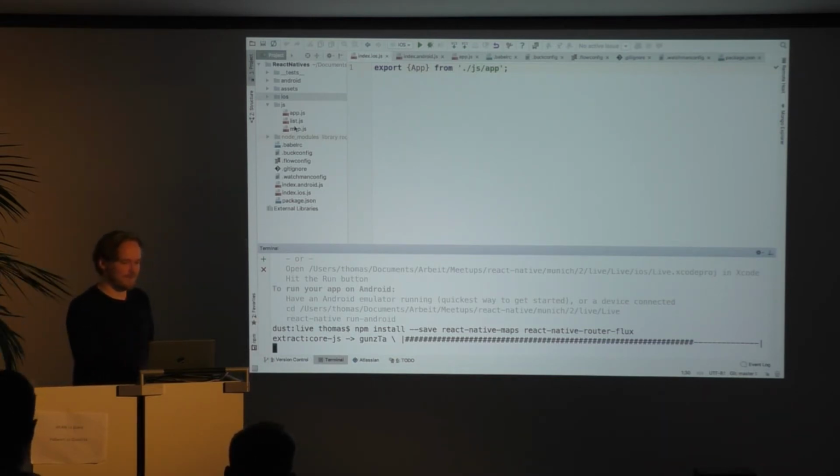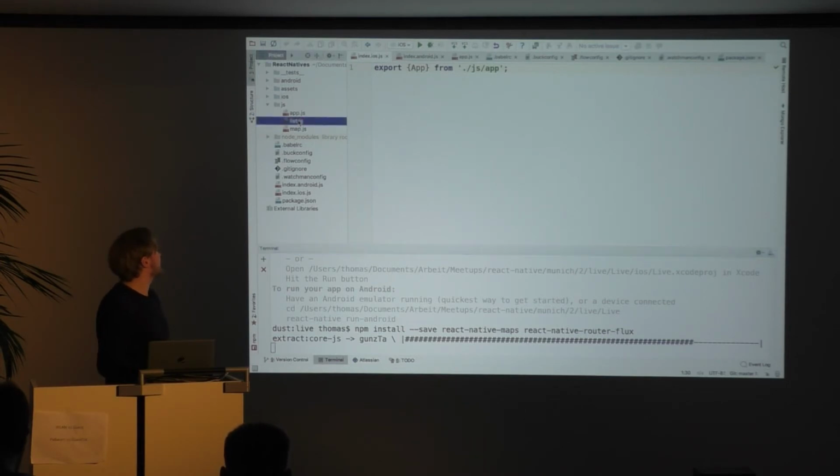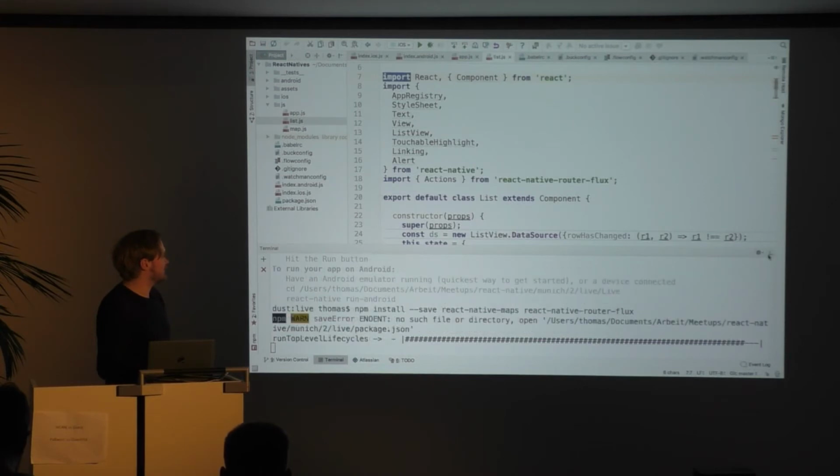All right, so if there's anything you're stuck with, then just ask. If not, then I'll just go on and explain how the two screens work. For example, here's the list screen. Let's for the moment close what's installing here.